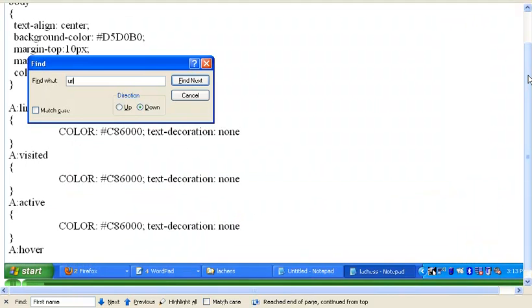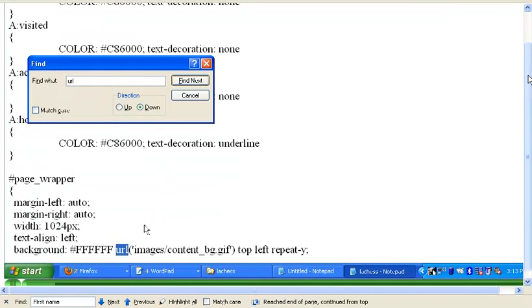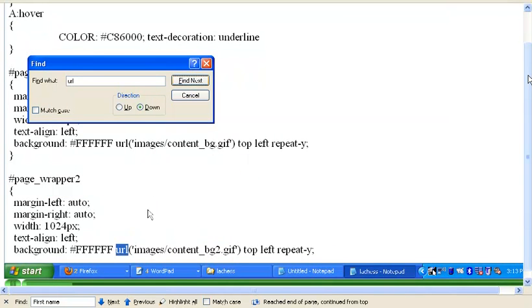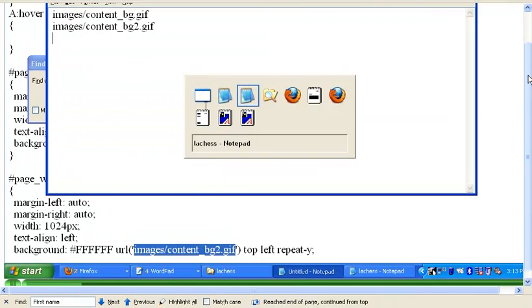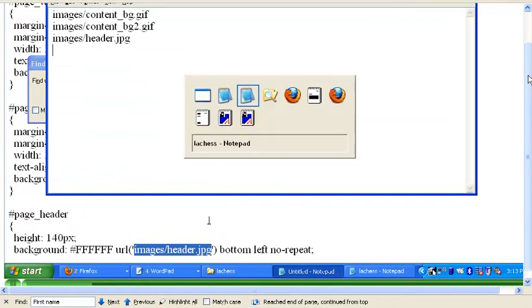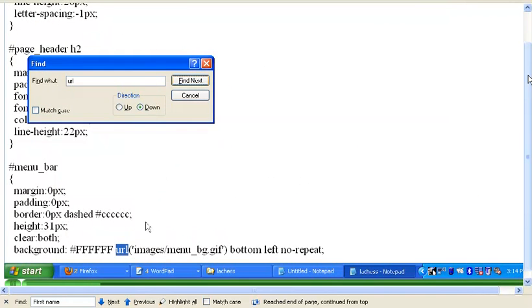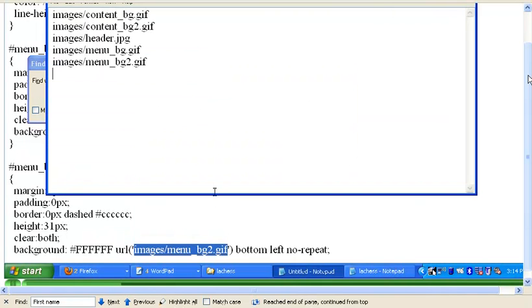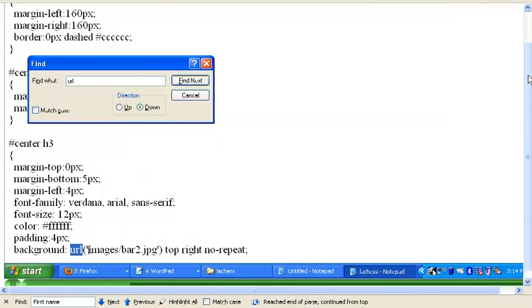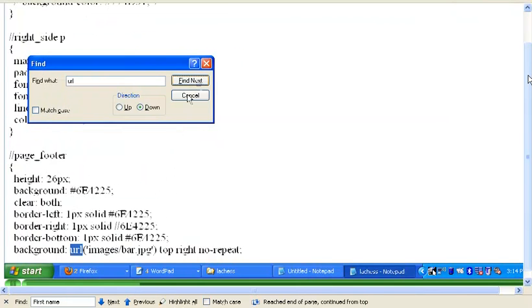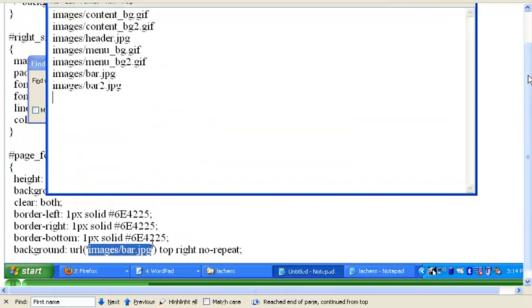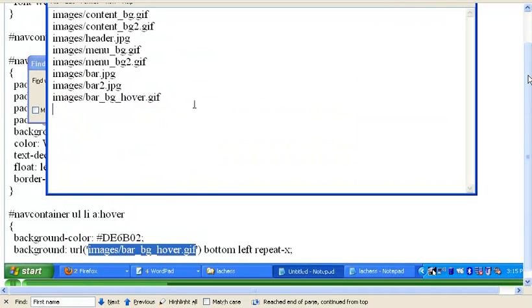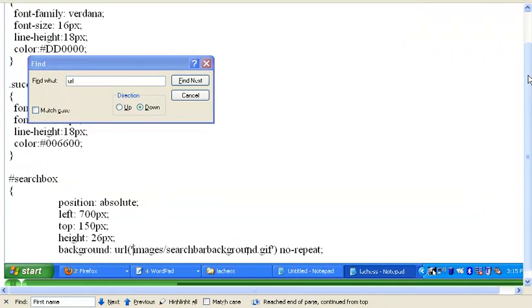So I have edited the CSS file, lhs.css, that we just downloaded, and searched for the word URL. Wherever it appears, there's a URL for the actual image, such as images/content.bg.gif or bg2.gif. I'm making note of all those in a separate file, basically identifying all the images that this CSS file is referencing. So this is images/bar2.jpg, bar.jpg, and there are a few more bar and bar2 that we are going to skip over, but bar, bg, hover, and maybe a few more.